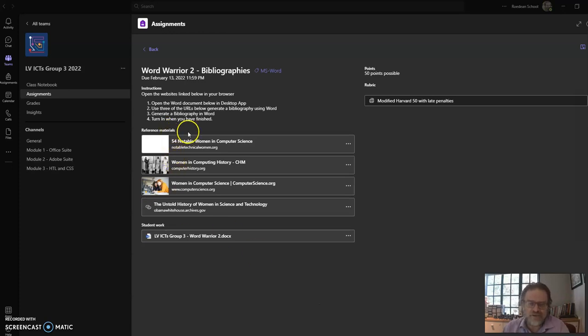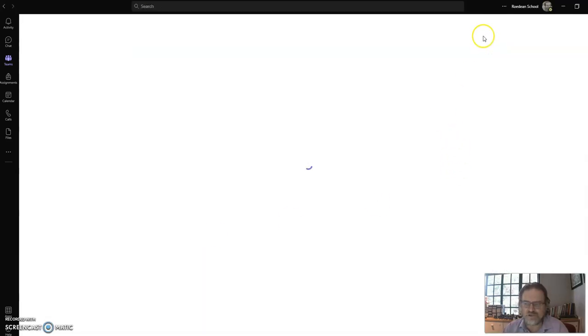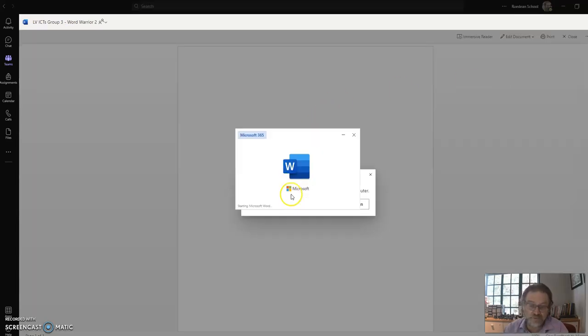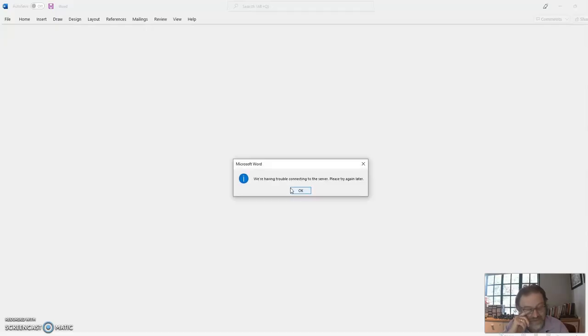So I've got some reference materials here. These are 5 websites that you can use. And you're going to use this document, the Word Warrior 2 document, which you're going to click open. And to get to the referencing tabs of everything that you need, you're going to have to click Edit and Open in Desktop so that you can use the full functionality of Word.